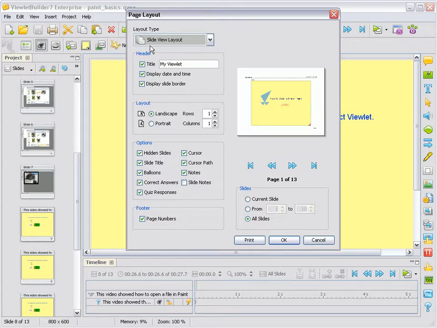We see that we have the standard slide view layout, which was available in previous versions of Viewlet Builder. Now in Viewlet Builder 7, if you have assessment question slides in your Viewlet, quiz questions that are scored, you also have another layout type available to you called Question Summary Layout, which we'll look at in just a bit. Let's start with the slide view layout.